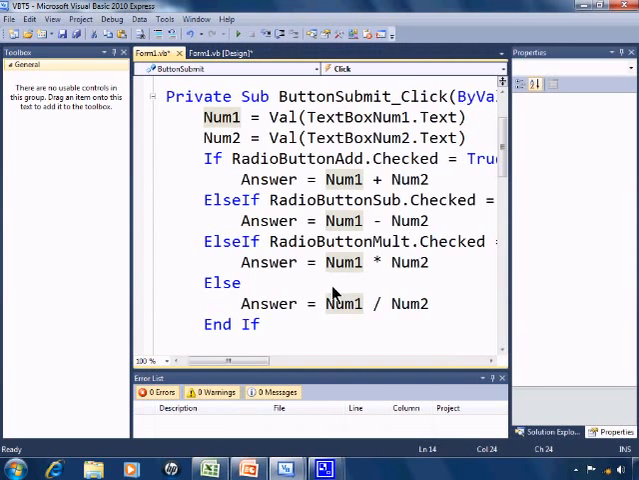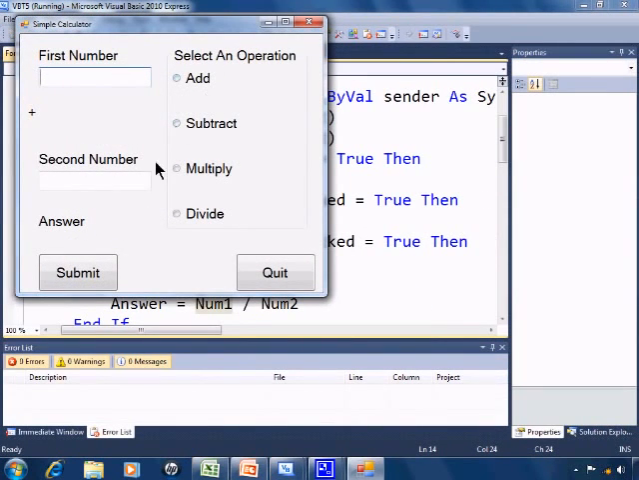But I'll show you a little problem that we may run into when I go ahead and run. The first thing I'll do is just put in some numbers, and I'll click on submit, and here we have a division. And this is because we don't have a radio button automatically checked when we start the program. If I were to change it to add, subtract, multiply, and so on now, everything will work.